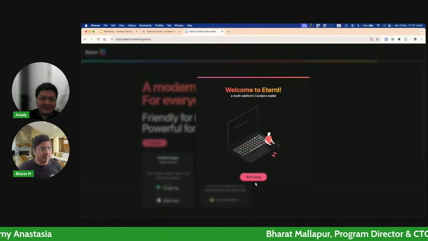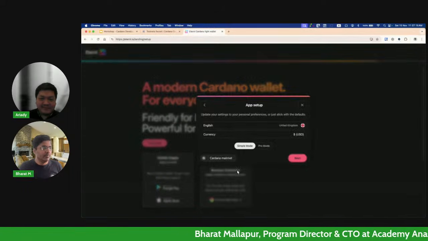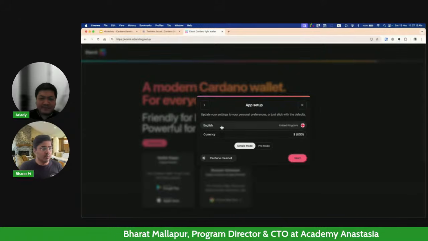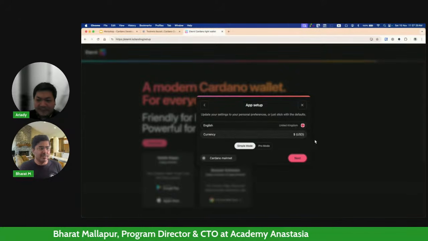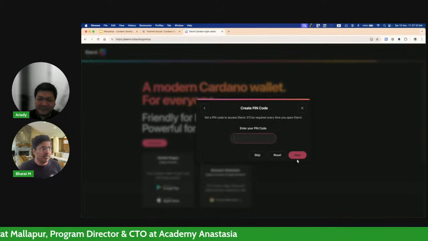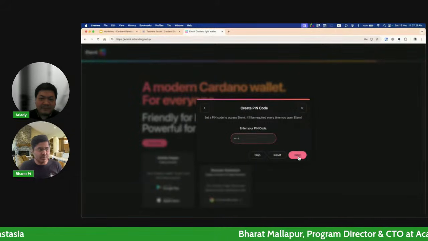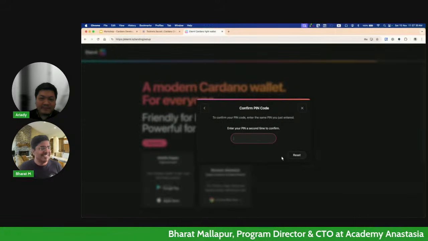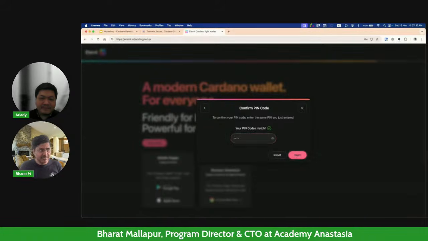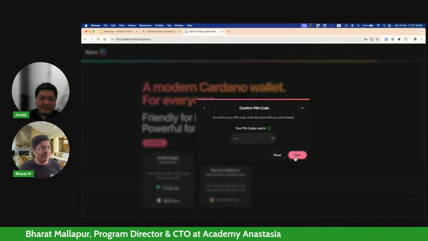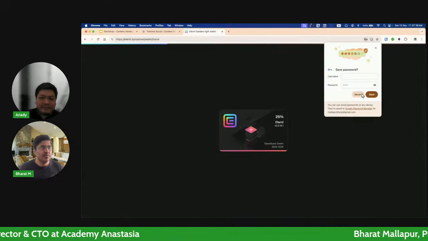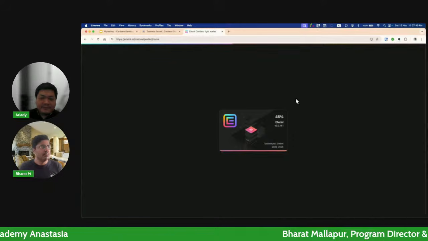So once you go to eternl.io, I think there was some issue there which crashed Chrome. So start setup. Okay. So now what's going to happen is my currency is in dollars. Fine. I'm just going to give a pin which is easy, 0000. Well, you shouldn't be doing this for your mainnet wallets. Right. Now it's going to load.